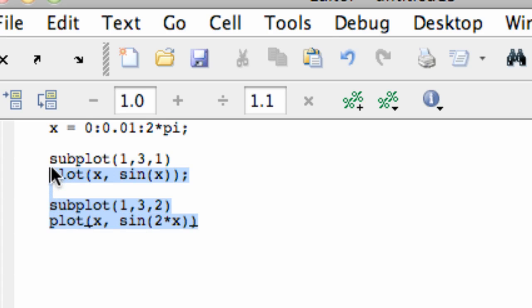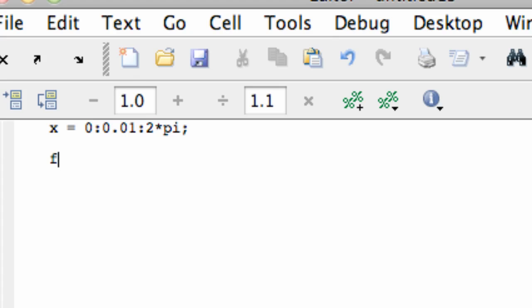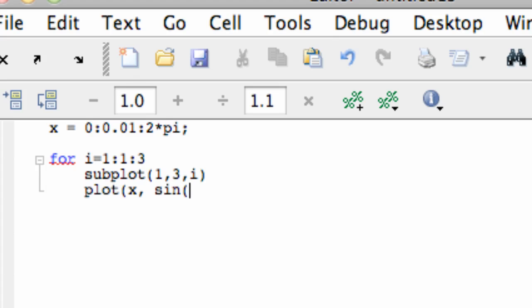Let me write a quick for loop that'll plot all three subplots in one statement. I'm going to let i, a counter variable, start at 1, step by 1, and end at 3. And what I'm going to do is type subplot(1, 3, i). That's where one of the changes was happening. And then plot x versus sine of i times x, and then end the loop.